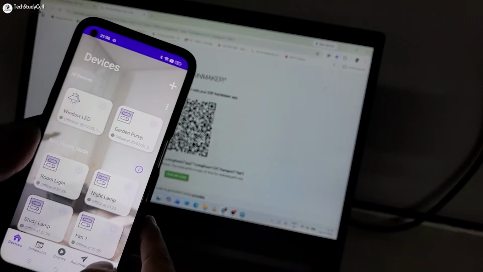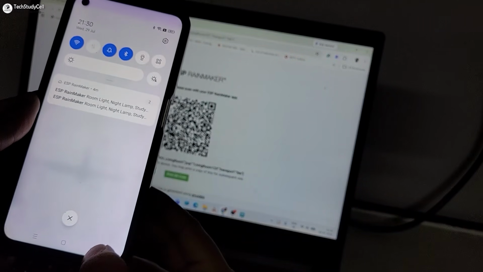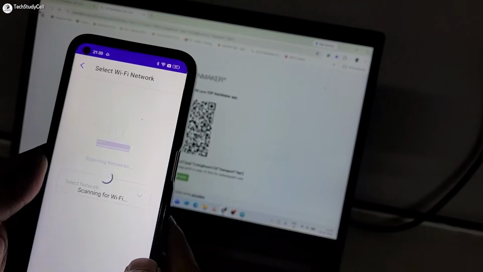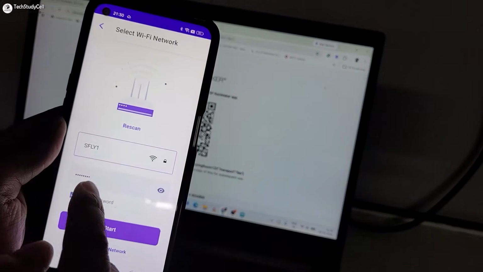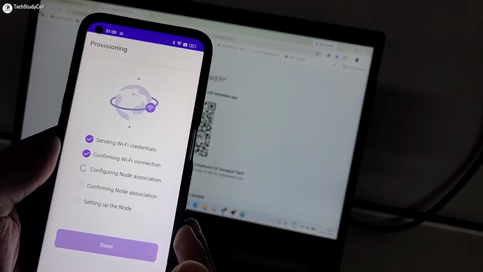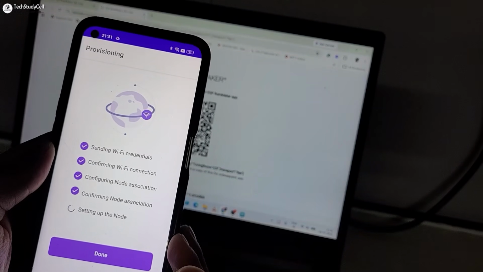Now again I will open the Rainmaker app, and here you can see Bluetooth and location is already open. So I will just tap on this plus icon, scan the keyword. So this is our Wi-Fi credential. I will just tap on start. Sometimes the Wi-Fi credential will populate automatically. If it does not populate, you can manually enter it.